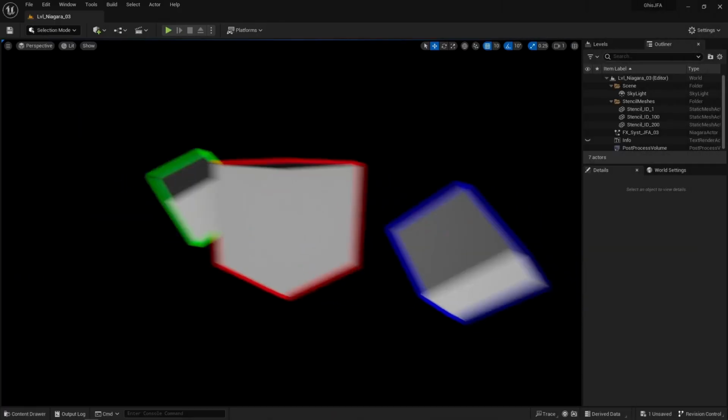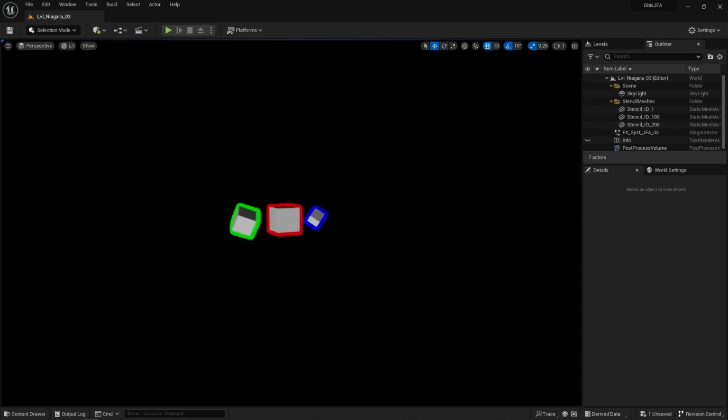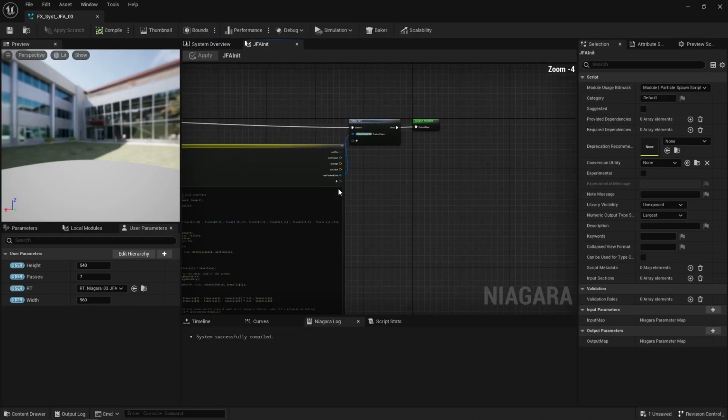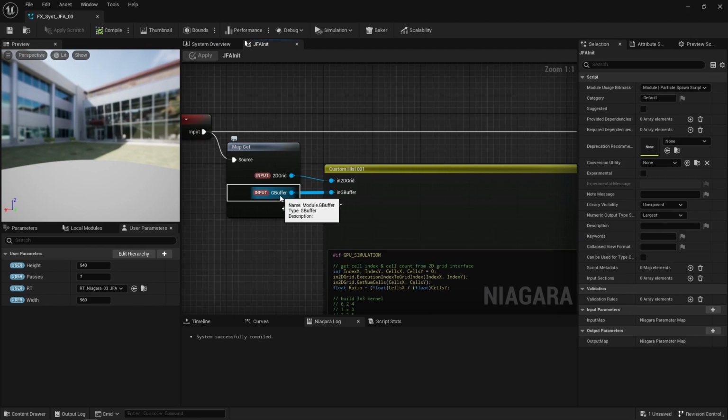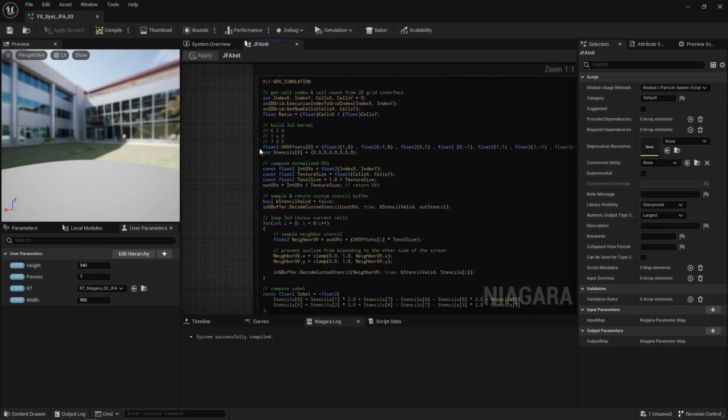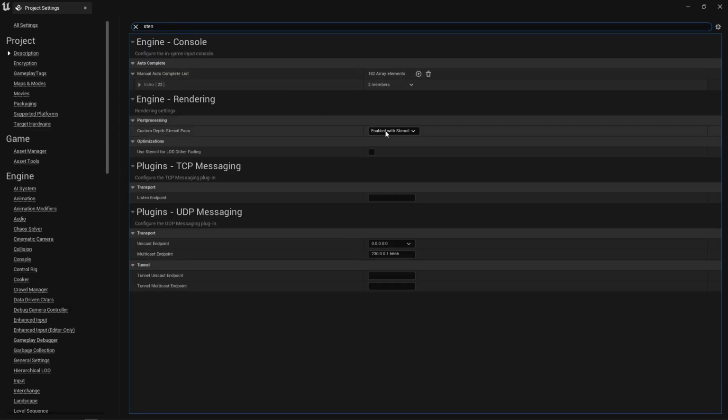To go a little further, here's another example. Here, I make use of Niagara's GBuffer interface to access the custom stencil buffer. Just have to make sure it's enabled in your project settings and that your actors do output to it.